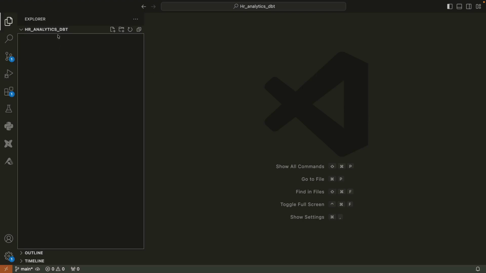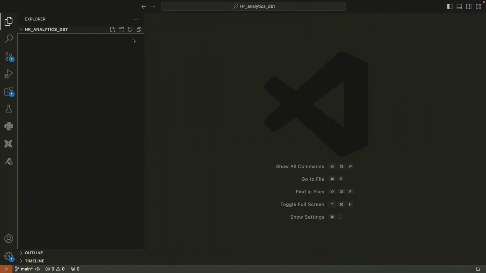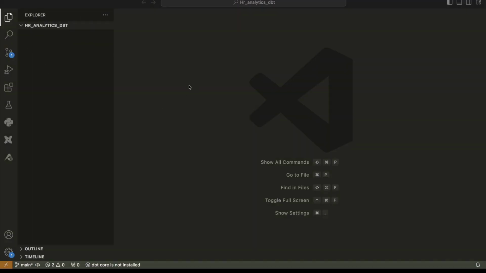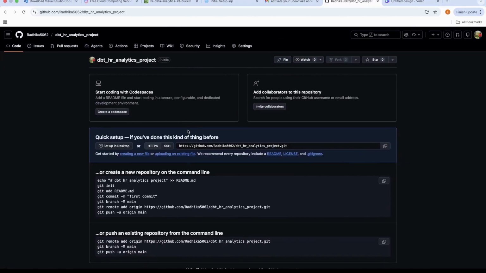So here I am in my project, HR Analytics DBT. This is the folder that I've created particularly for this project. So firstly, we need to clone the repository that we have created. So this was the repository, DBT HR Analytics project. We have to clone this into our local environment so that we can push further updates later on when we will be doing them. So for this, we will first need to clone the GitHub repository.